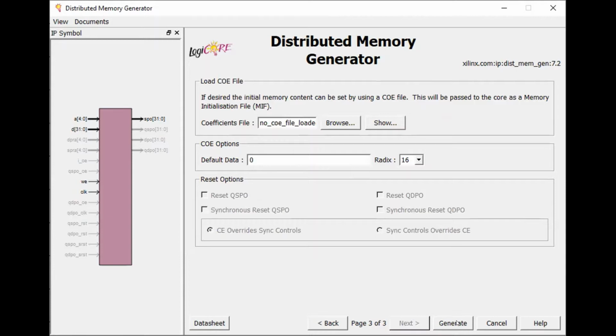I've already created this one, so go ahead and click this generate button, and you'll see a memory will be generated. It'll take some time to be generated, so you need to wait a little bit. So let's go on.